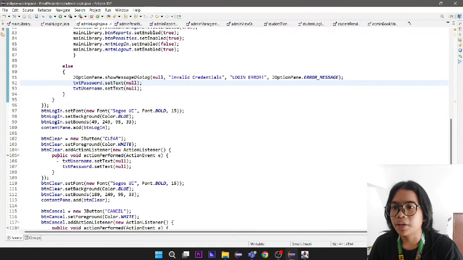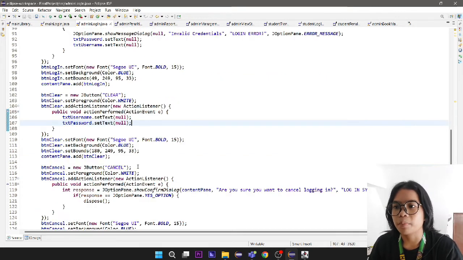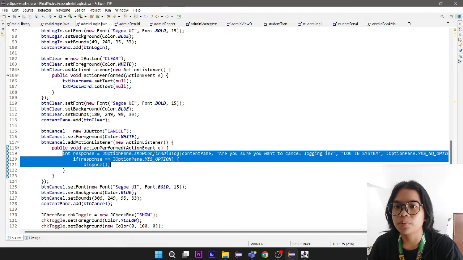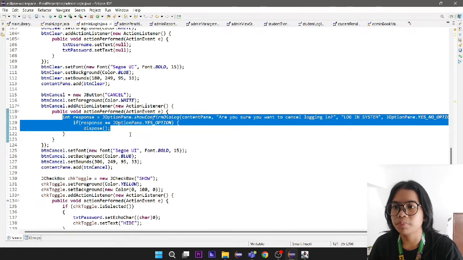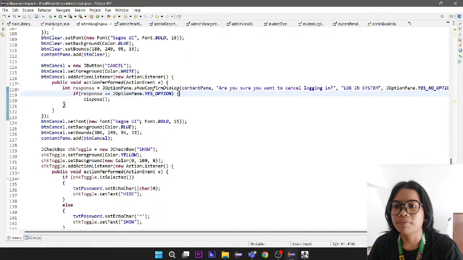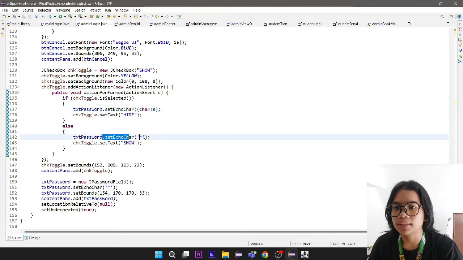On the clear button, we only set the text fields to null to clear them, while on the cancel button, we also used an action performed to show a JOptionPane message asking if they are sure to cancel the operation, and if yes, the frame will be disposed. On the checkbox, we used an action listener to set an asterisk echo char for hiding the password.